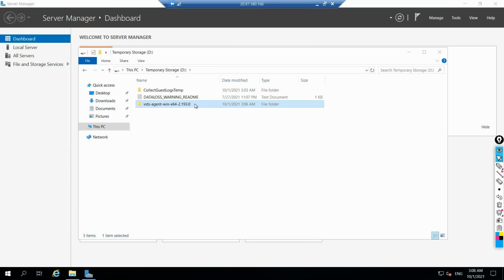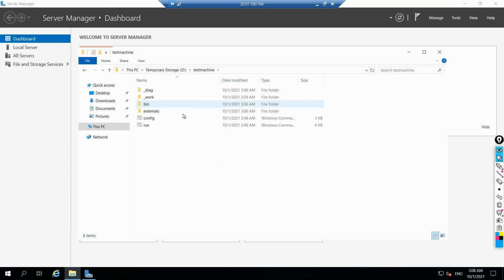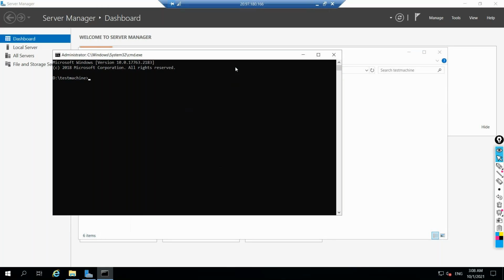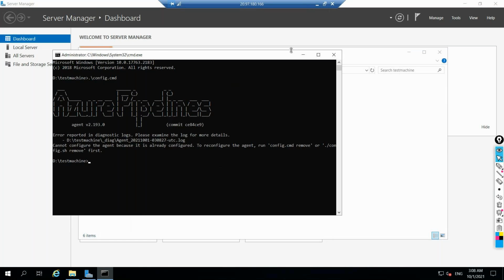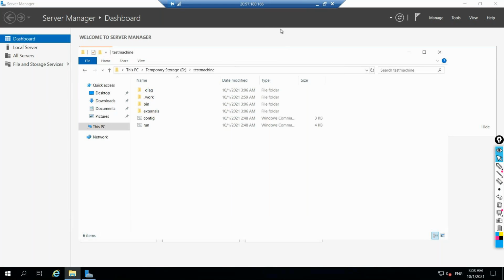So what I'm going to do right now is say this is a test machine folder, something like this. And again, I'll run this binary. So I'll say config.cmd. It'll again invoke the Azure pipelines. Yeah, it says fine. It's telling that the same binary is already running on something else, so I cannot install this. So what you're going to do is download a different binary with a different folder name and extract it out.